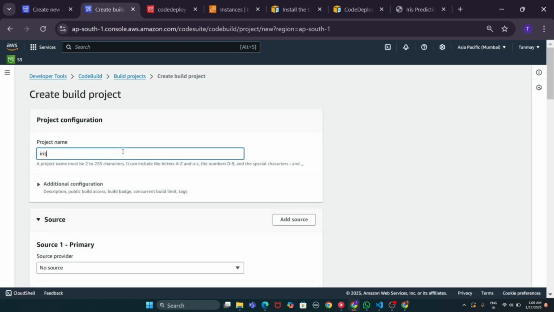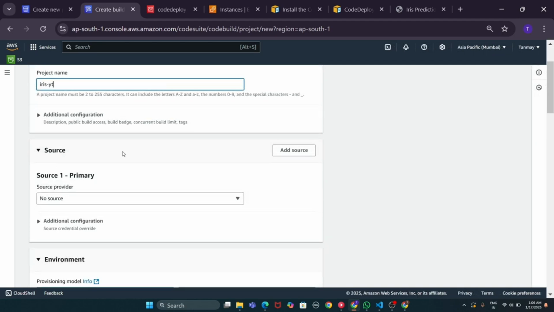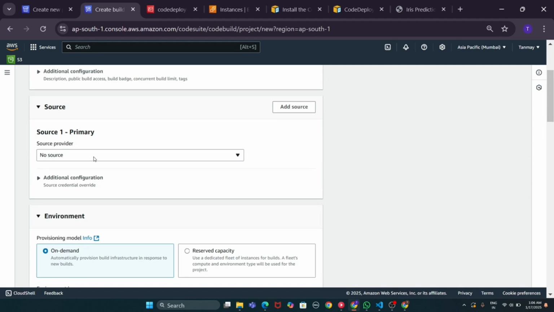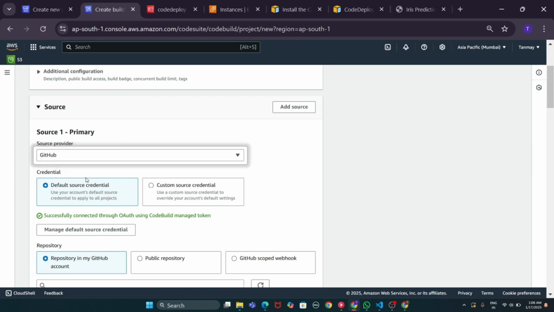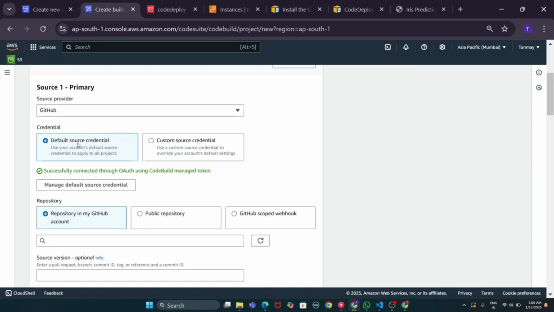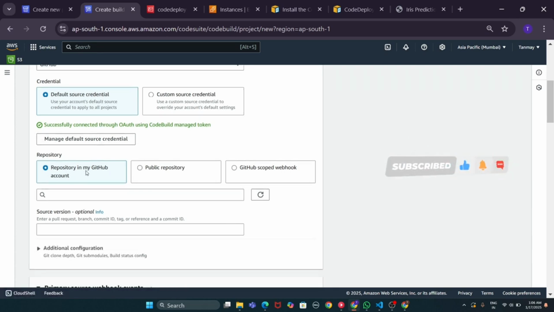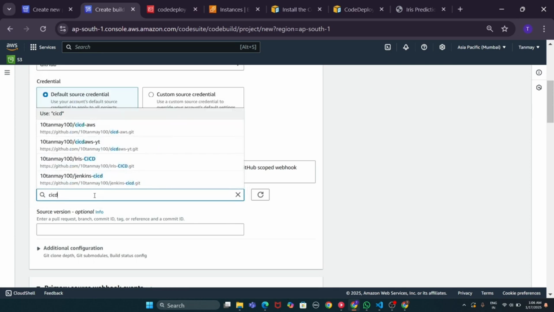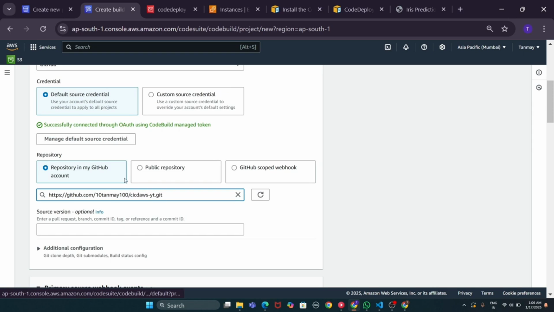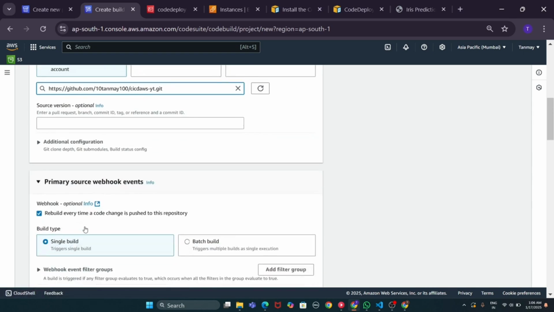Iris YT, give it a name, something like that. Now, what will be the source? Source will be GitHub because my code is stored in GitHub. So my source will be GitHub here. As you can see, the default source credential is already provided here. The repository in GitHub account, so which repository again? CICD one, AWS YT. So this is the repository that I was about to use.